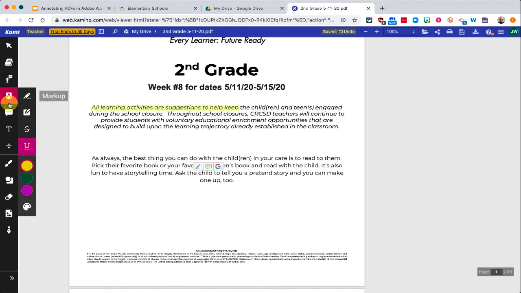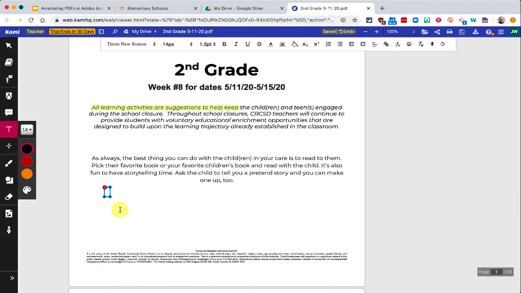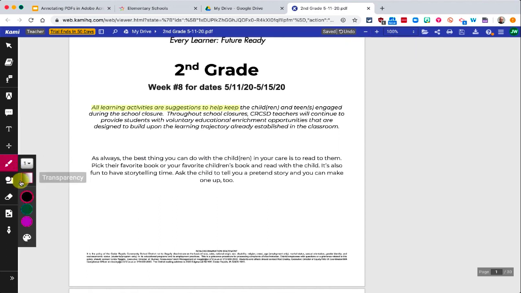We've got some other options here too, like a text box here that you can choose to just add some text. Underneath that there's a drawing tool where you can select color, select a pen width, and you can make freehand drawings on the page too.